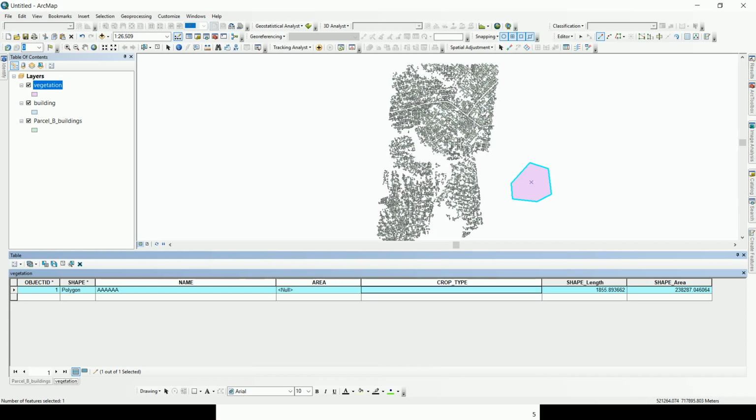Which crop type do you have? Which one should you give us as a sample? Country, okay. Is that right?